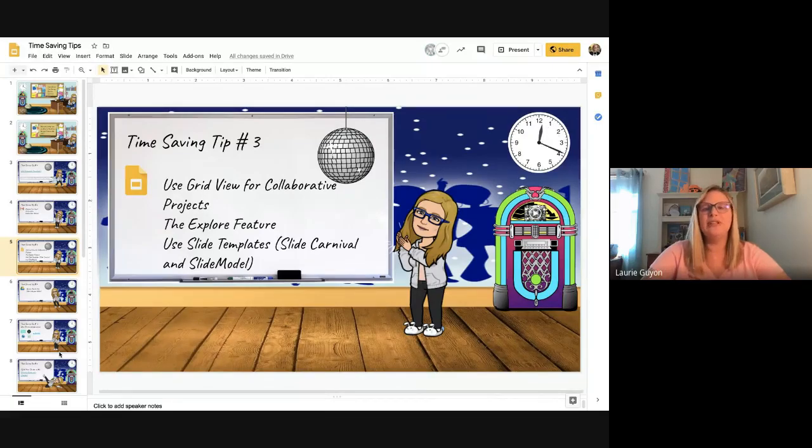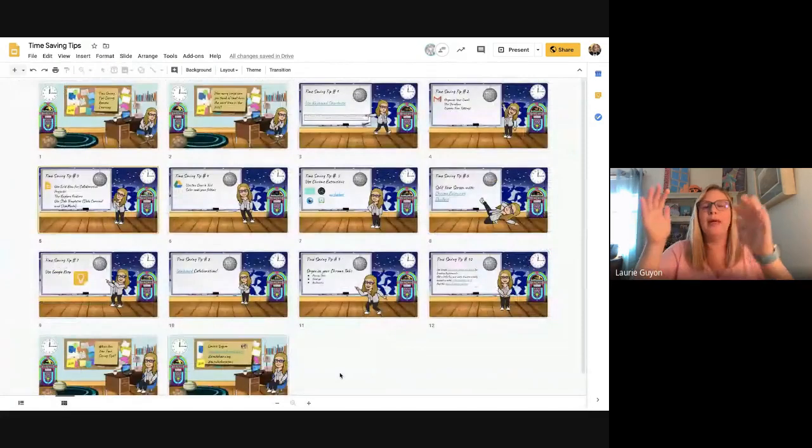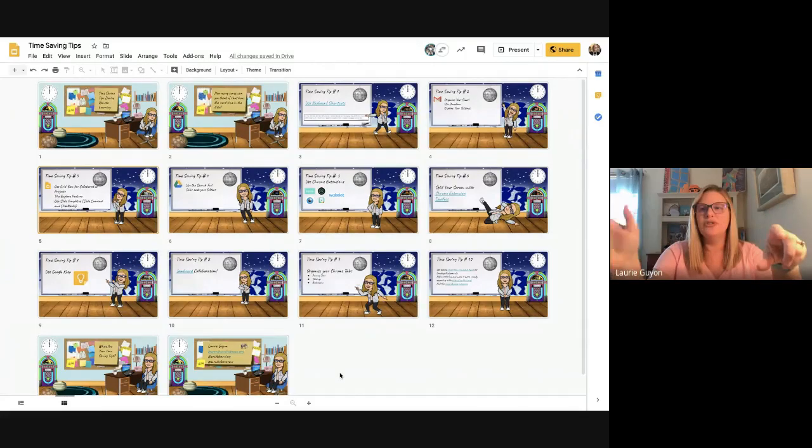But let's say you assigned one slide to each student and you want to be able to see all the work they're doing all at once. You can shift it over to grid view and you can see all of the slides in your slide deck and watch the students do the work. So it's a nice time-saving tip if you've assigned something and they're all working on it at the same time, where you can have a view of each student and what they're doing.